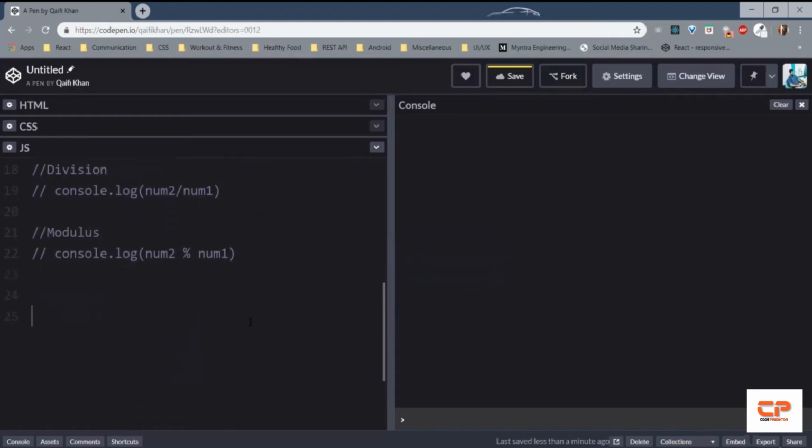Okay, so the next one is increment. This is of two types, post and pre. One is post increment, other is pre increment. In post increment, first the variable is used and then the value is increased. In pre, the value is increased and then the variable is used. So let's try an example to understand it better.